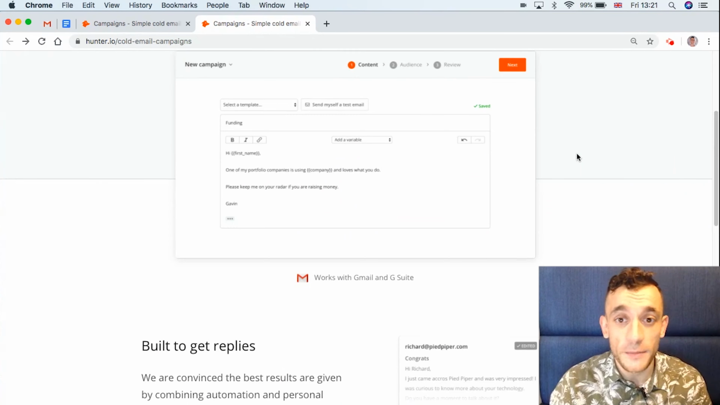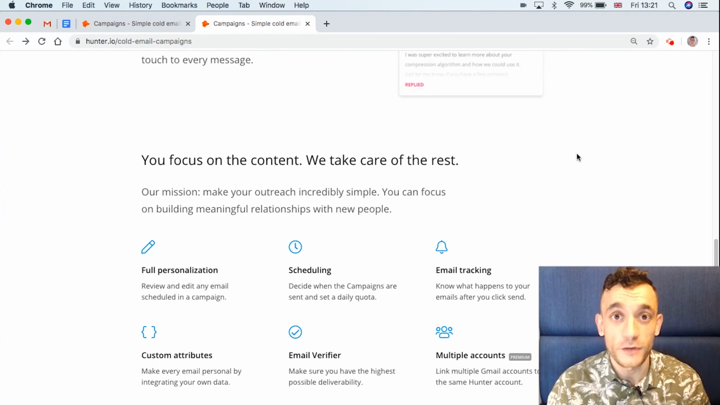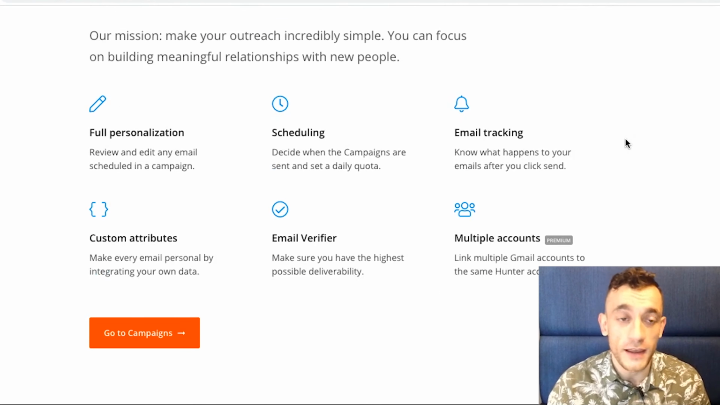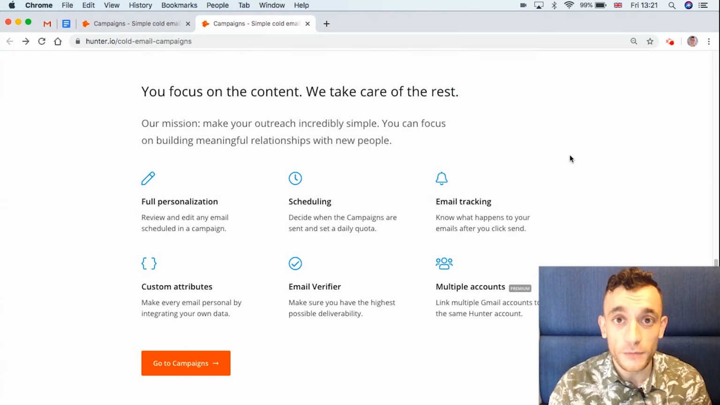So this is Hunter's cold email outreach tool. It's kind of similar to Lemlist and Mailshake, and basically you can send bulk email campaigns and then customize them to whatever attributes you want. So you could insert someone's name or website or whatever you want. It's kind of like a mail merge, and it seems really easy to use.